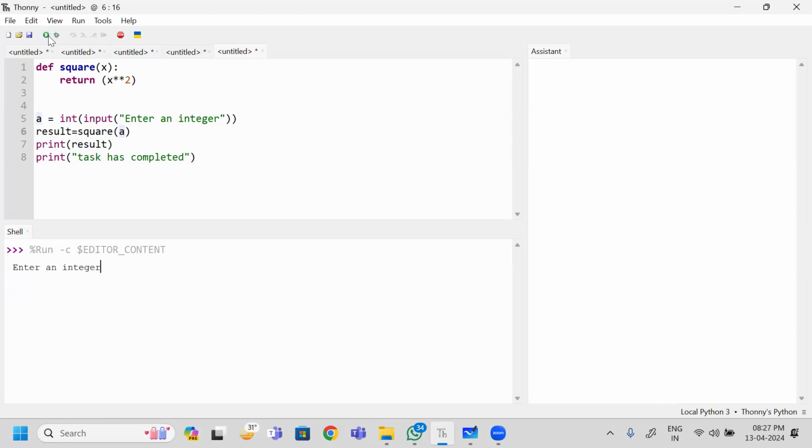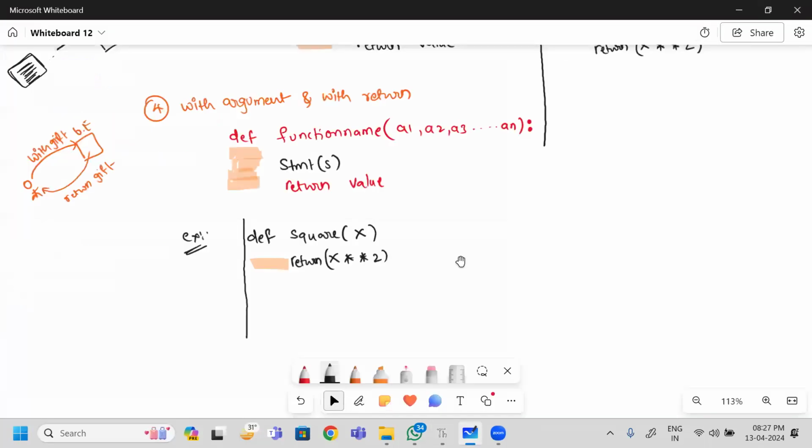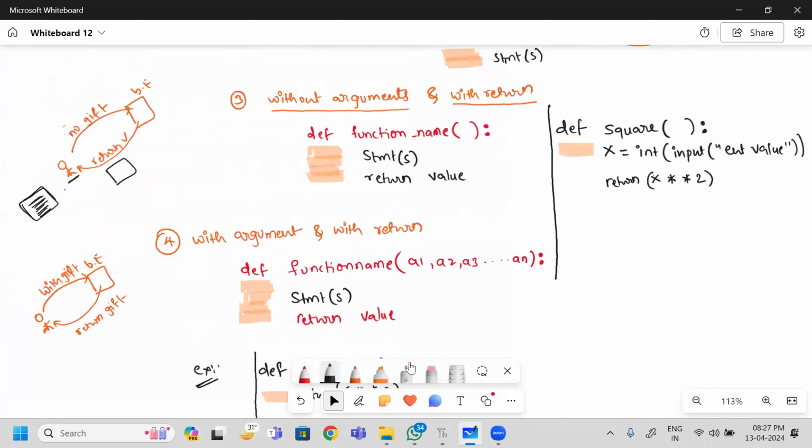Now I am running, it is asking me for an integer. So 10 I have given, I can see 100. So does it work only for 10? No, I am giving 12, 12 square is 144, I can see 144. Is this clear? Right. So here, you have to raise one more question. Sir, you said these 4 methods, which one is best? So there is no best, there is no best.